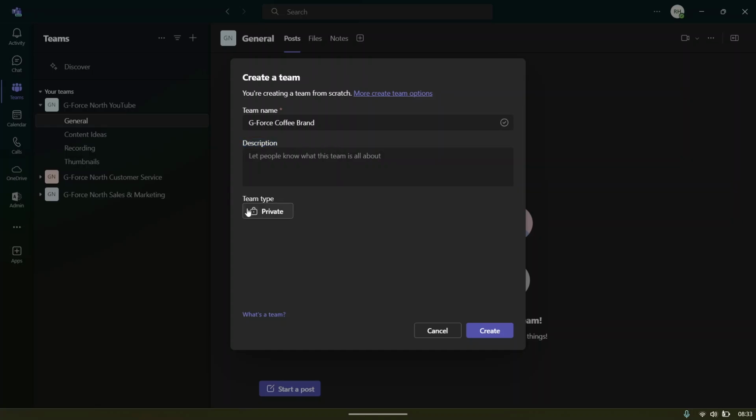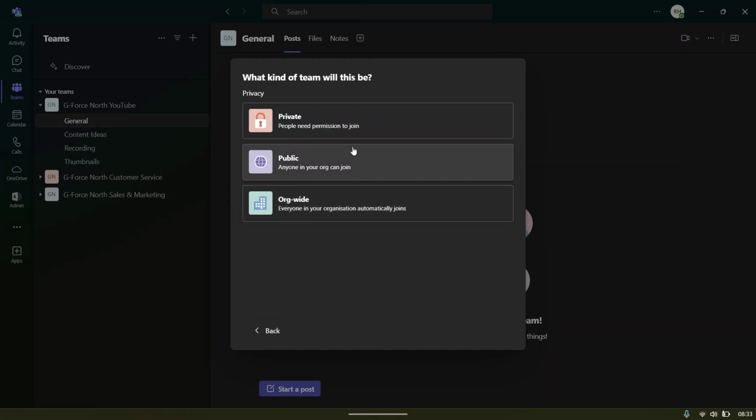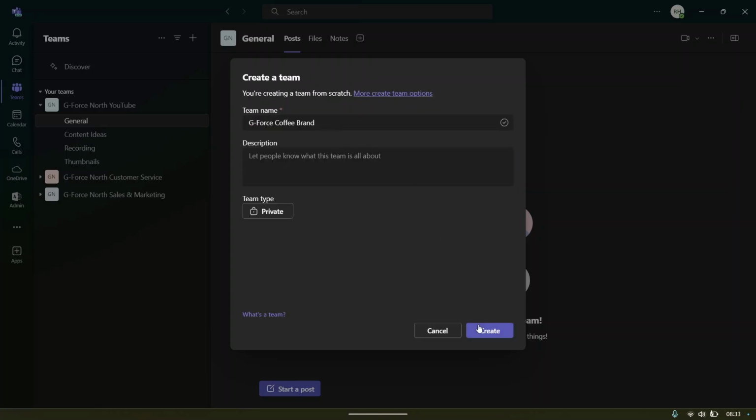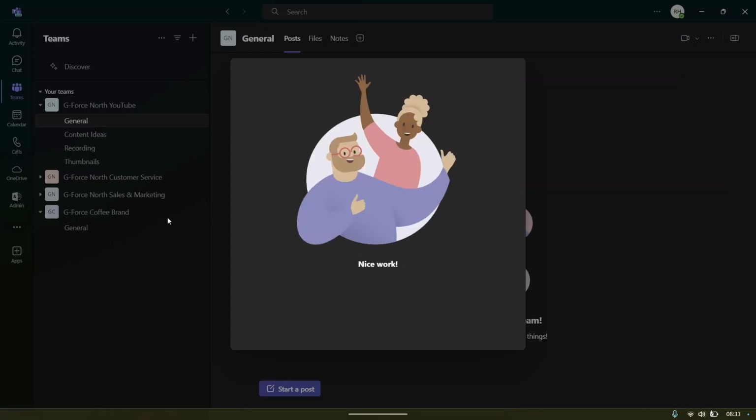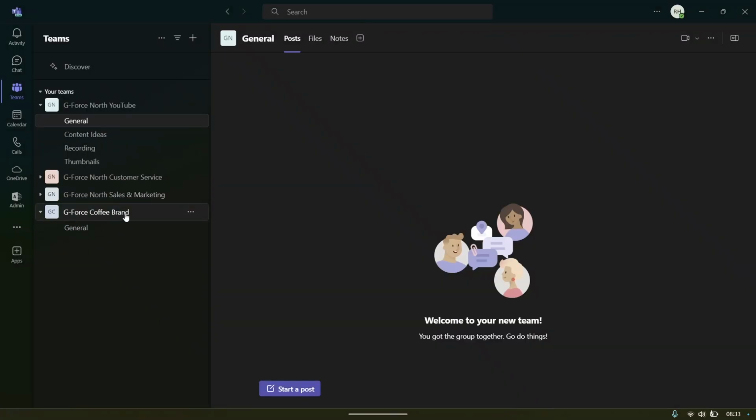It doesn't really matter. And then for the team type, we can choose between private and public. So private basically means that people need permission to join. You need to give them either a link or an invite code. And public means anybody in your organization can join. Let's set this to private and then click on create. And just like that, it's going to create that team. And as you can see, this new team is now over here on the left-hand side.